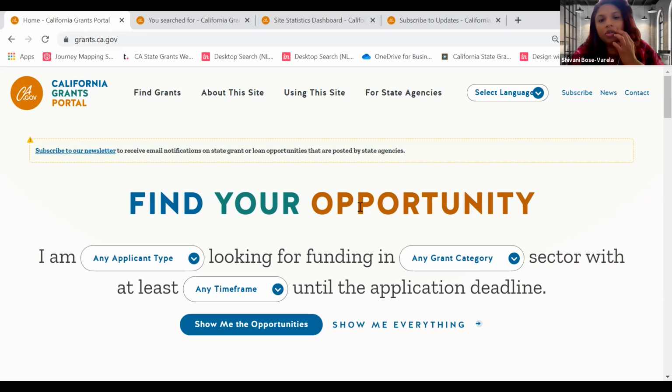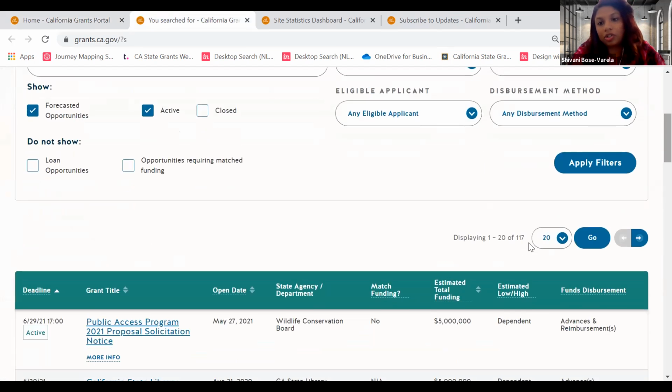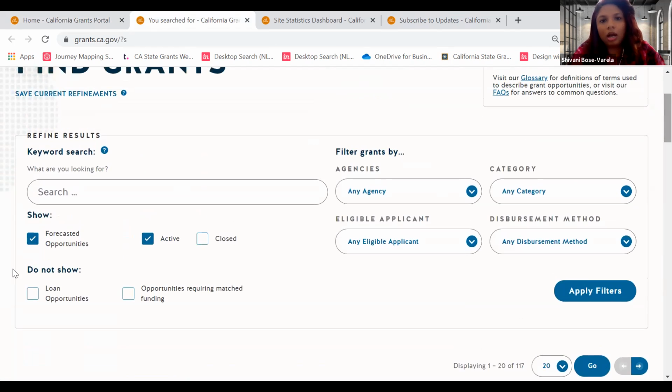So let's say you didn't want to just filter, you just want to see all 119 and then determine what you want to filter, right? So you would go to Find Grants, which is up on top. That gives you an entire inventory of the 119 grants that are on the portal. Actually 917 now because it's been updated. So here's the top bar where you'll be able to use keyword search. And if you want to know what keywords you can put in, you can hit the little question mark. It gives you an idea of what kind of keyword search to use.